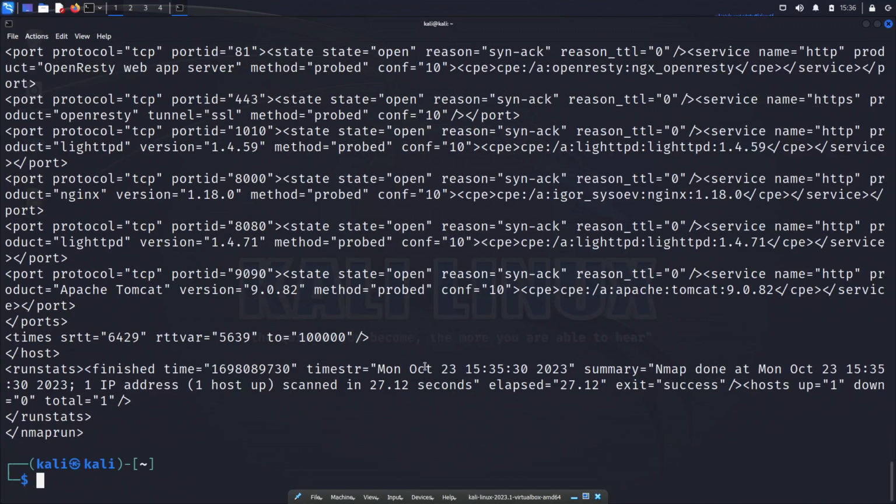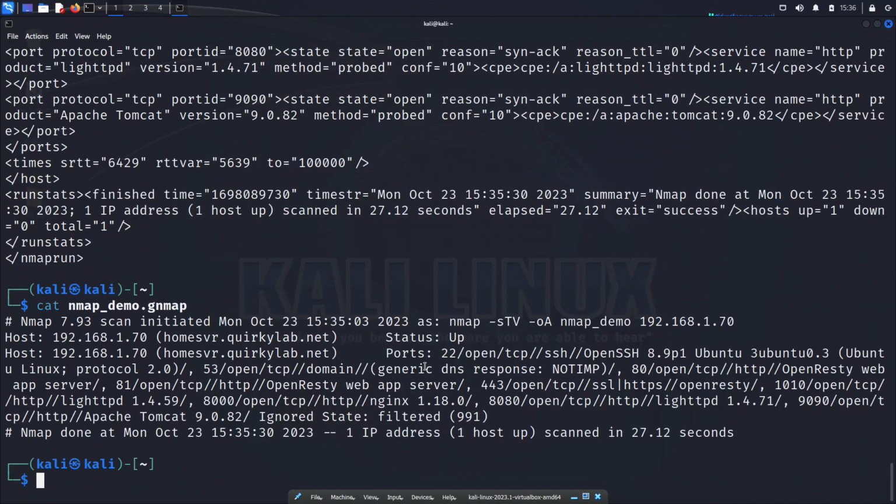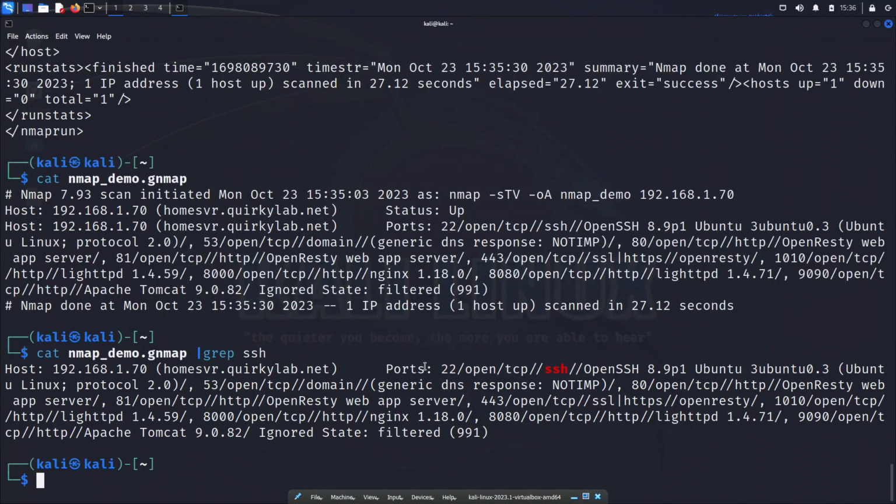XML. I'm sure there are certain applications you can import that file into to look at the results more closely, but I personally have never used that for anything effective in my entire life. So if anybody in the comments wants to tell me what I can use this for and how you use it, please feel free. And then we have gnmap for the greppable format, which basically you can just cat this, and if I wanted to grep out SSH, there you go.